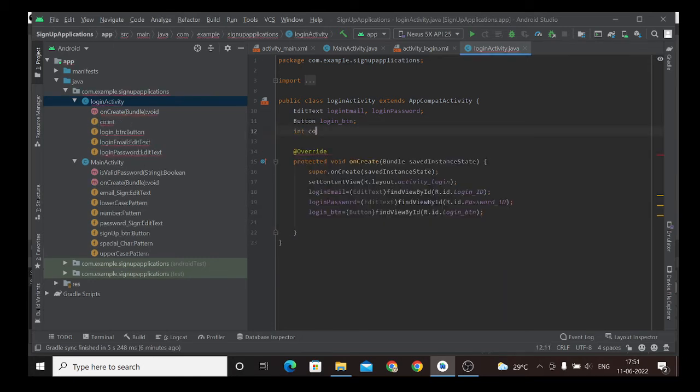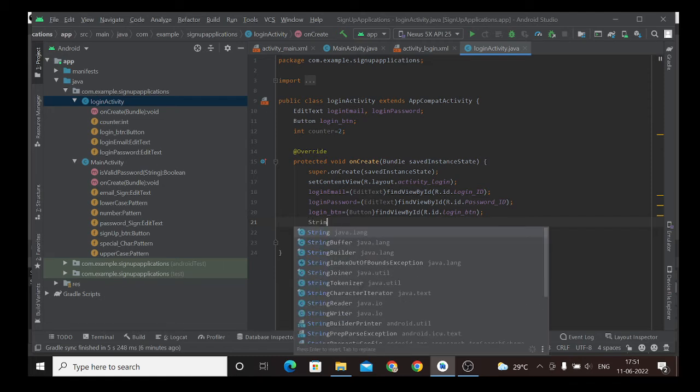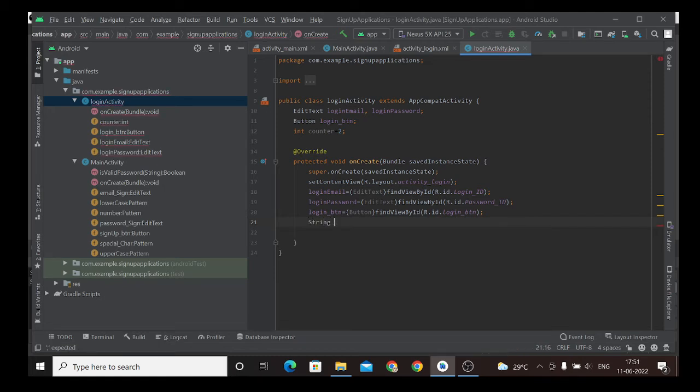Int counter variable I am going to create, counter equals 2, because of disabling that particular login button. So login button, if you see here, after this part is done, our next thing is whatever my sign in intent is providing, the email and password, put extras were there. Now I am going to get the string extras here.